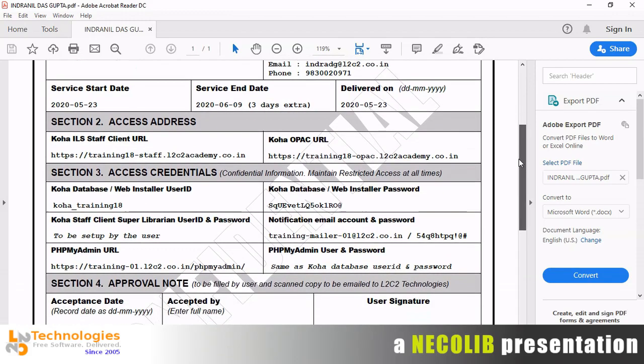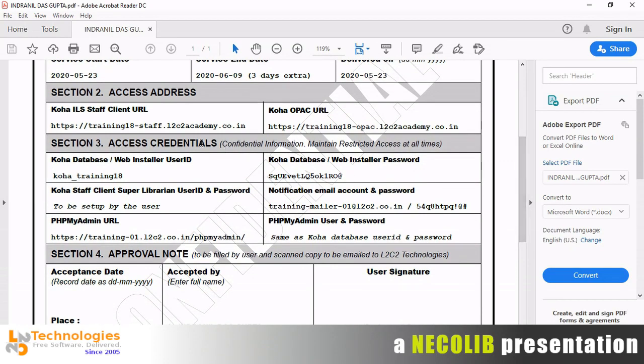The sections I want you to look at are section 2 and section 3. Koha has two interfaces, as you all know, the staff client and the OPAC. Here is the staff client URL, and here is your OPAC URL. This is mine; yours could be different. Yours could be training 01, training 12, or training 16. So this is all individual, and everyone will have a different one.